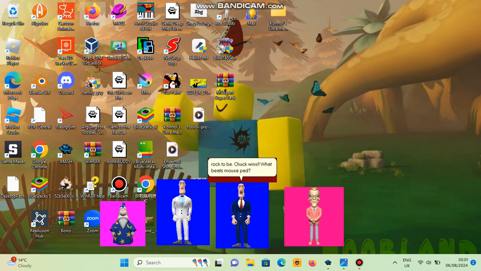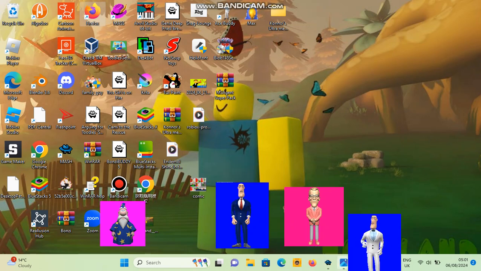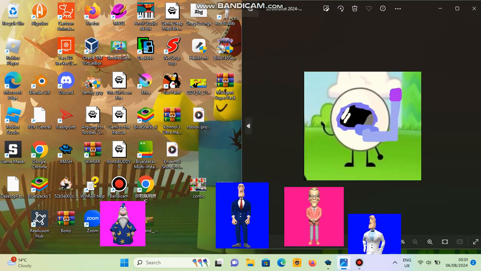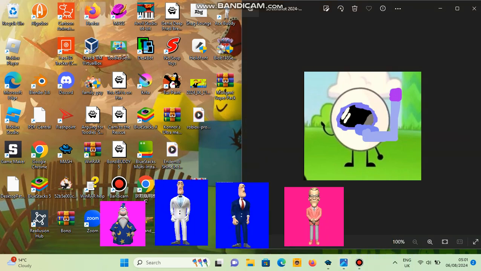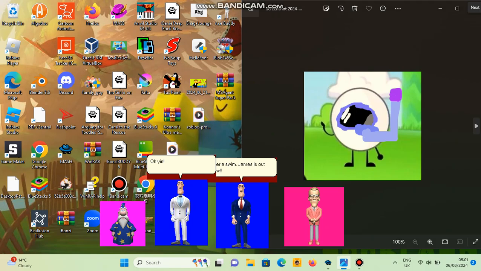What beats mouse pad? A comb. You use a comb to detangle the hair of a mouse, not to interact with a mouse pad. Priorities, everyone. What beats a comb? Sortellian, whatever that is, still needs to comb their hair after a swim. James is up now. Oh, yeah.